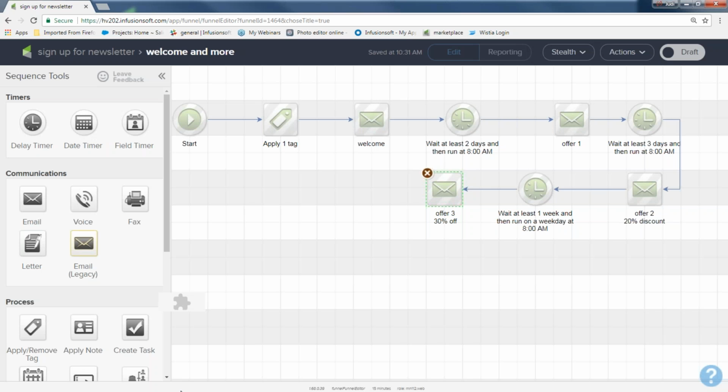So this is how it goes. Someone fills out the form, they get a tag. The tag gets put on their contact record secretly. They'll never know about it, but you'll be able to see who signed up by searching for that tag. They get a welcome email immediately because there's no timer between them. 2 days later, they get offer number 1. 3 days later, offer number 2. 1 week later, offer number 3.